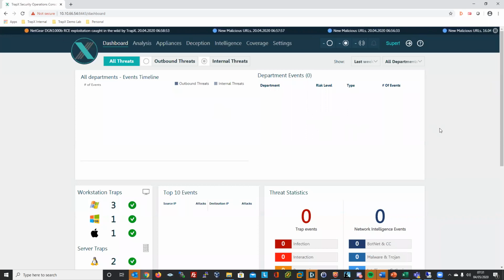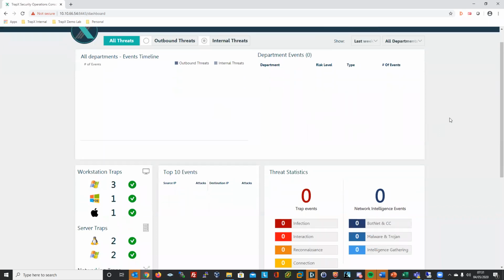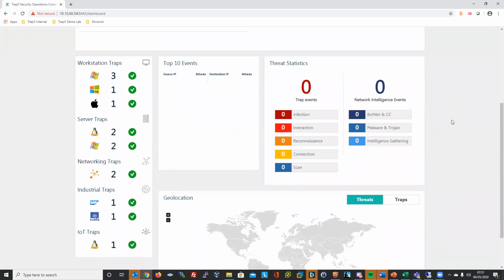But of course, we're going to generate some traffic and you'll see some of that activity live. If I scroll down, what you'll see is a summary on the left-hand side of all of the traps that are currently configured on this appliance that's connected to my TSOC. And you'll see that here we have workstation traps, so Windows workstations and Mac OS. We have 2 Linux devices and 2 Windows devices.